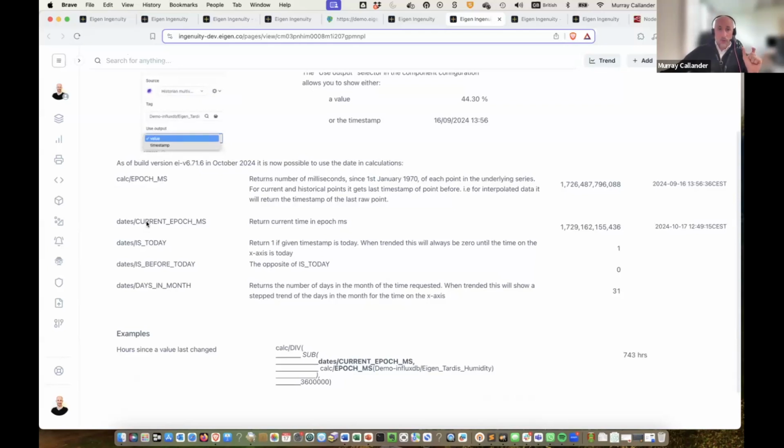So that brings me on to another point. We've also got a new historian called dates, and you can use this to return information about either the current date or the time that is being used in the calculation. So if you type dates slash current epoch millisecond, it will give you the value now, and you can see that that is now. Then we've got some booleans, so we can have an argument, is that today?